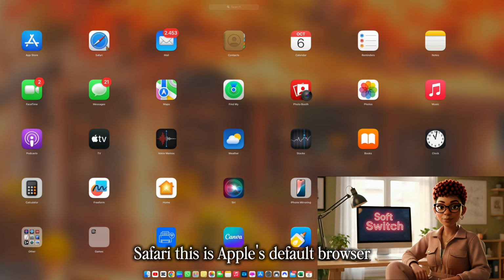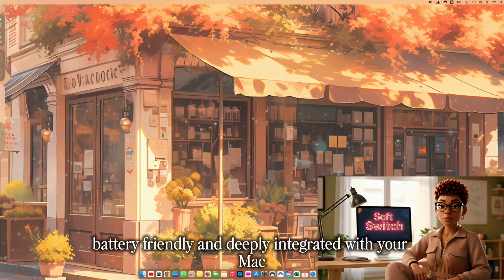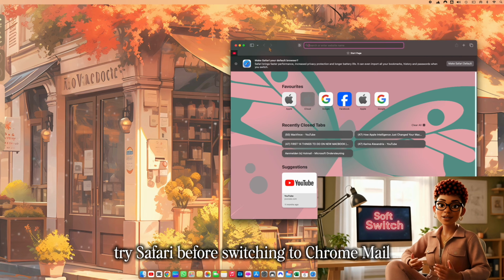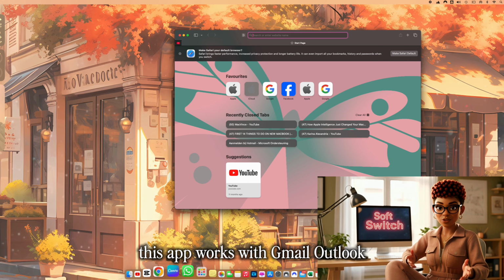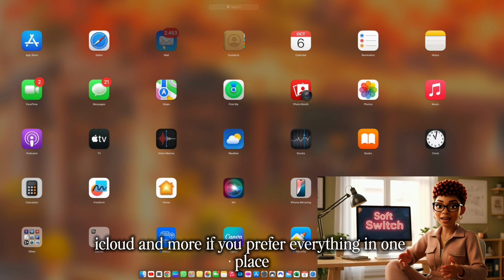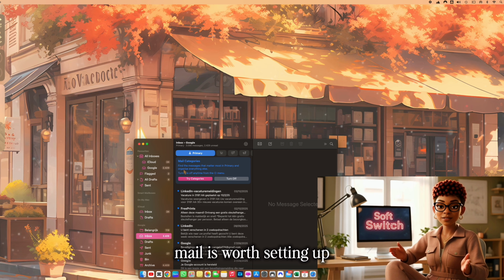Safari, this is Apple's default browser. It's fast, battery-friendly, and deeply integrated with your Mac. If you're new, try Safari before switching to Chrome. Mail, this app works with Gmail, Outlook, iCloud, and more. If you prefer everything in one place, Mail is worth setting up.